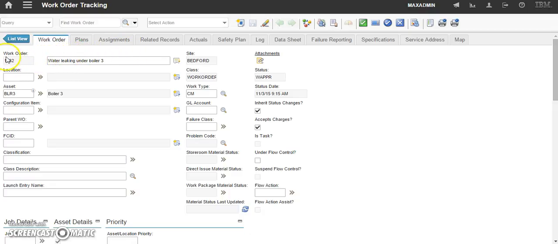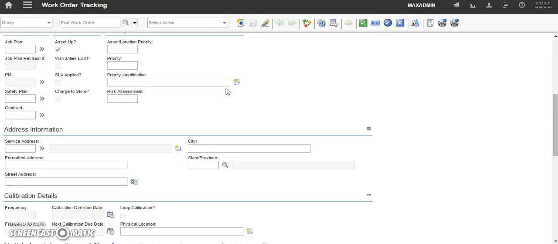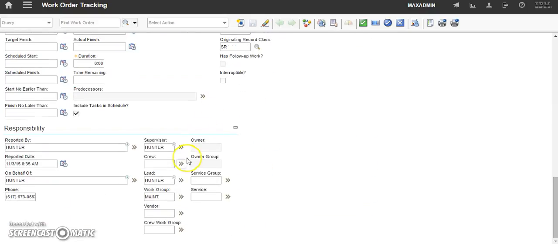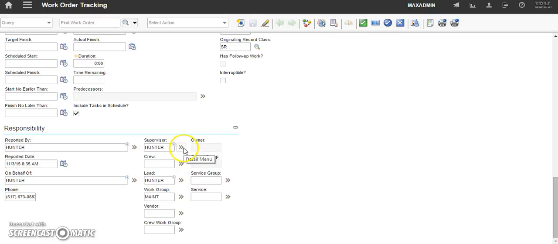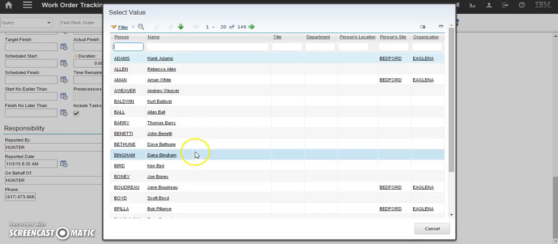Things to check are work order number, description, the asset that it is assigned to, your work type, which CM here is corrective maintenance. Also, you need to check on your work group, its associated lead, and the supervisor. If you need to select any of these things, say that they're blank, just click the detail menu and hit select value. Then you'll be able to search using person, name, their title, department, location, site, or organization. And you can find the correct person and assign this to them.